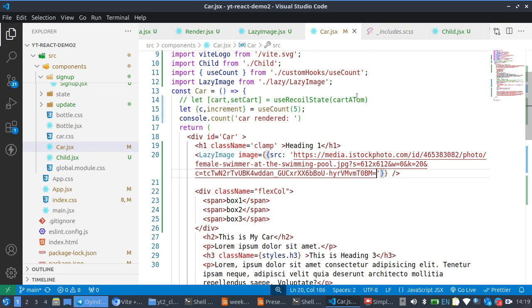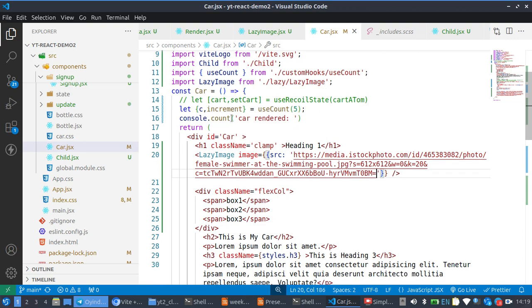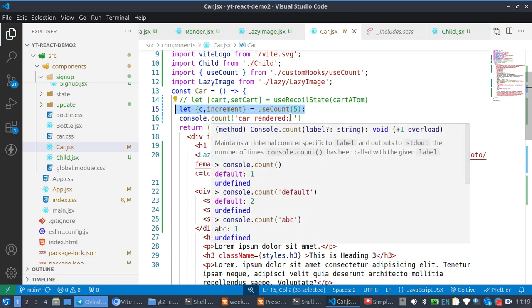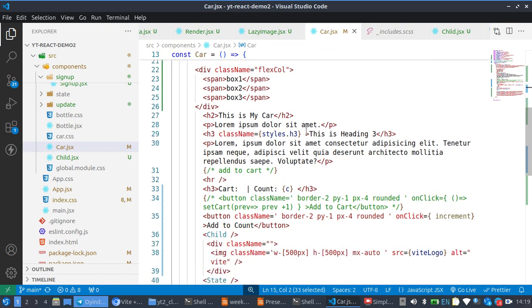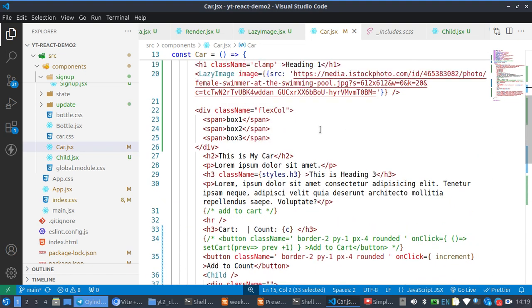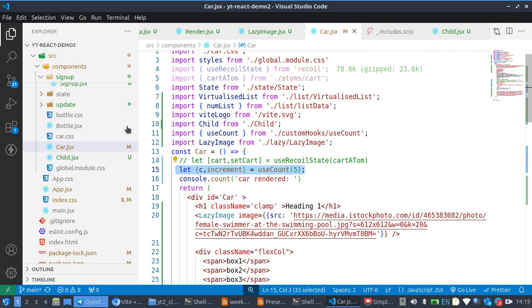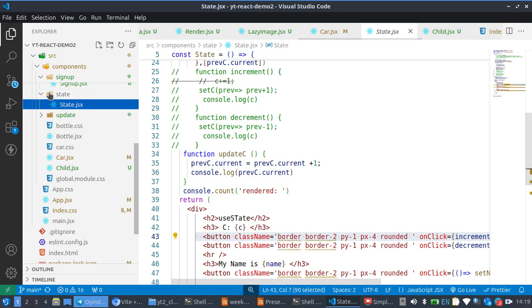we just have this, our useCount. Then we have this console.count that shows that the car rendered whenever we change the state. Then I think this page is cluttered, so let's use a new page, the one that is less cluttered.